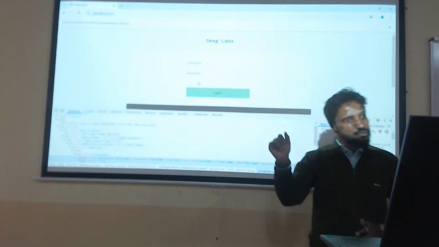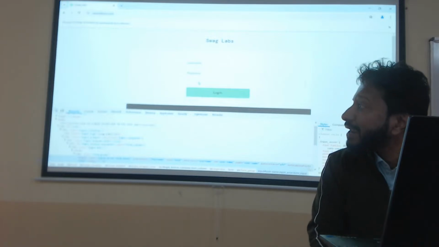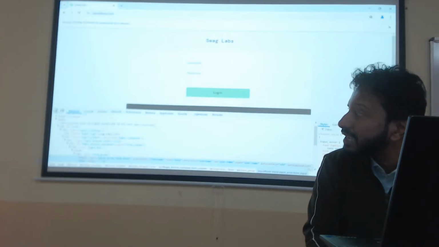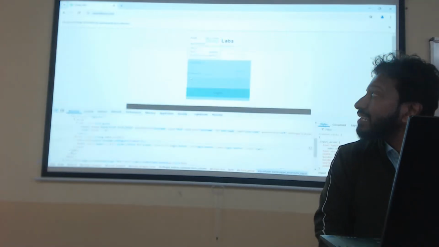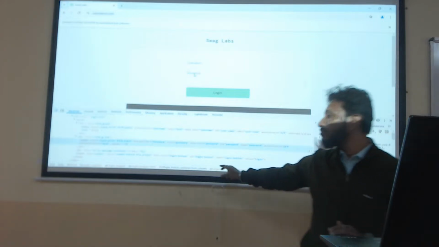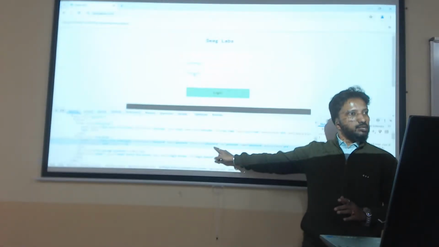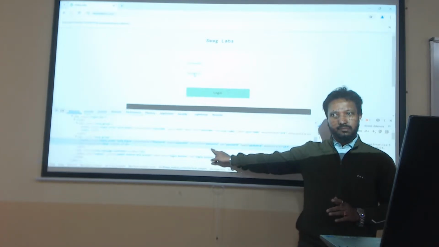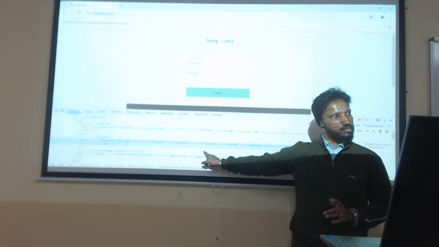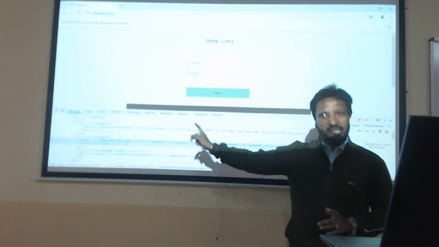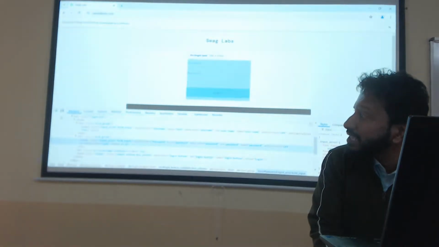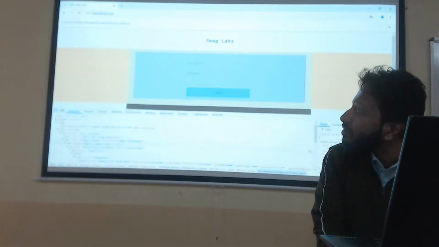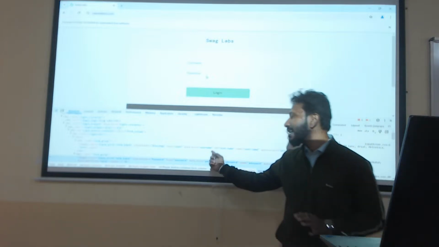Same thing. Go back to the selector again. Click on that, then the password field and click. You will see ID equal to password. What I said is, we have to go to the selector, click there, and then go and click on password. You will get ID equal to password.